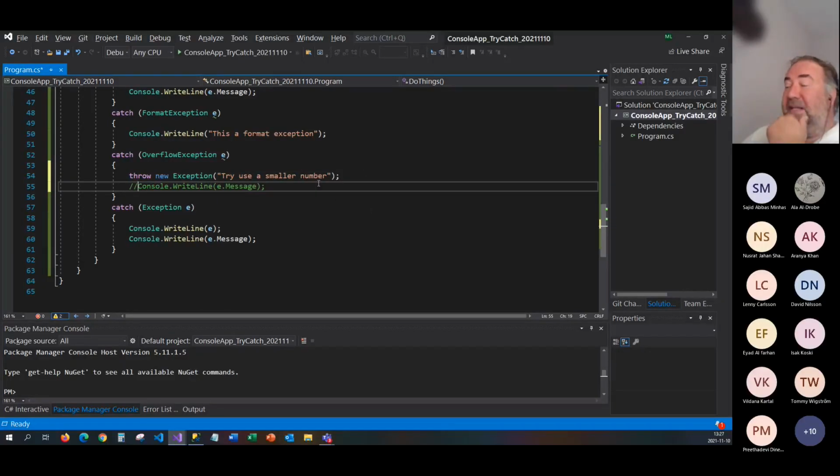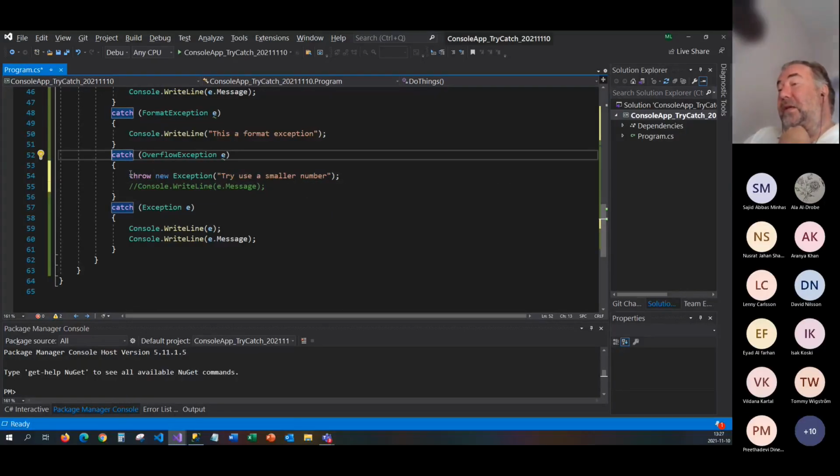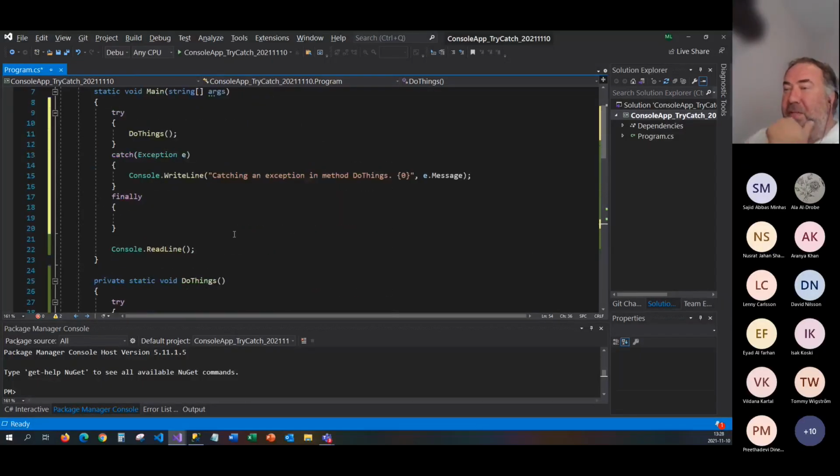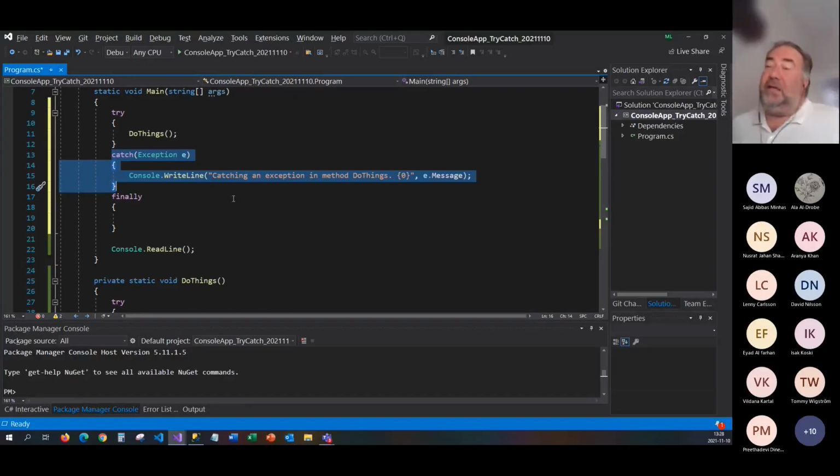So what I want to show you is that if we end up here in this type, it will throw a new exception. I'm just doing a general exception. So this exception will pass out of this method and we will be catching it here. So you could have different levels of the try catch also. So let's try it and see if it's working. We should get this message, catching an exception in method do things, and then some information about the message.